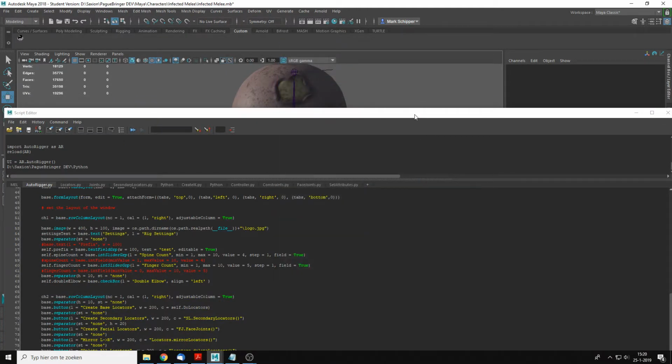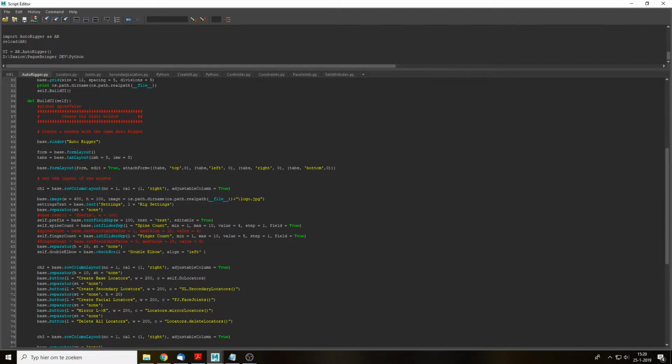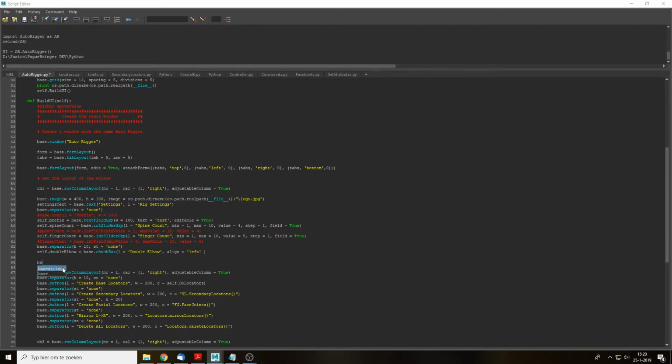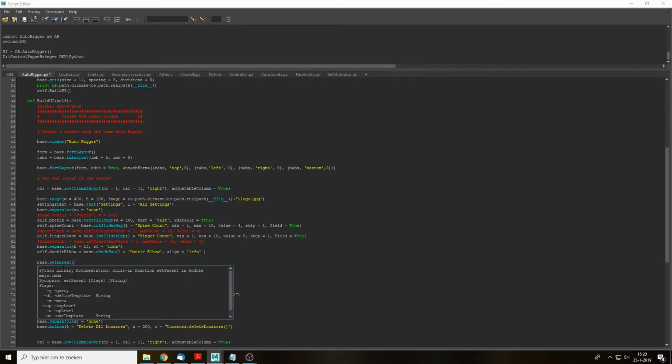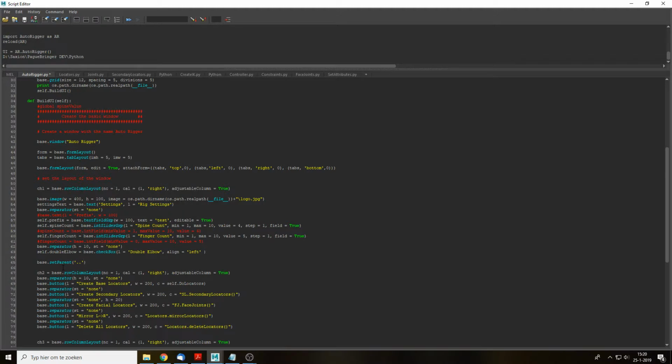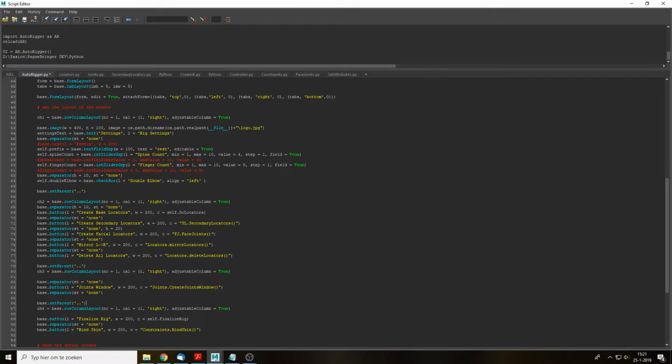Because we haven't parented yet, so we need to make sure that we actually parent all of these row column layouts to something, right? In this case, you can say, okay, my child 2 should be the parent of child 1. In this case, I just want to be the parent of the entire window itself. So beneath every single ch1, so this part over here, you need to add a thing called base.setParent. So base.setParent, and then I'm going to set the parent to absolutely nothing, to the world itself. We'll do the same thing for this one as well, and this one, and this one. There you go.